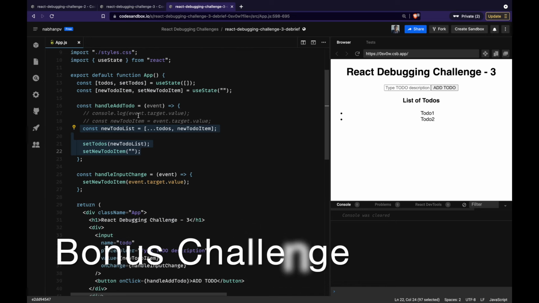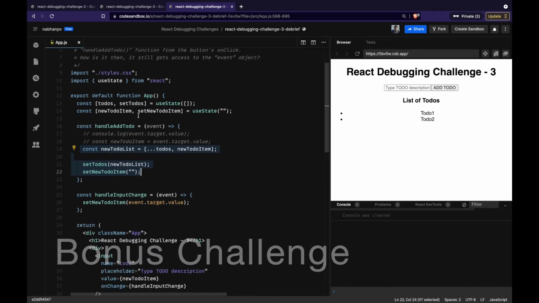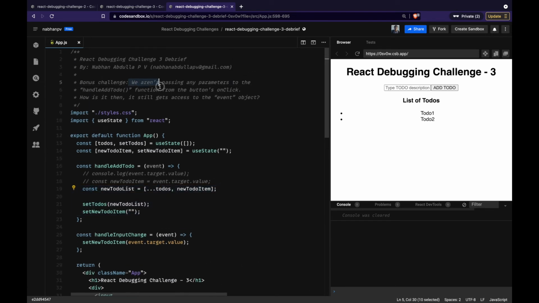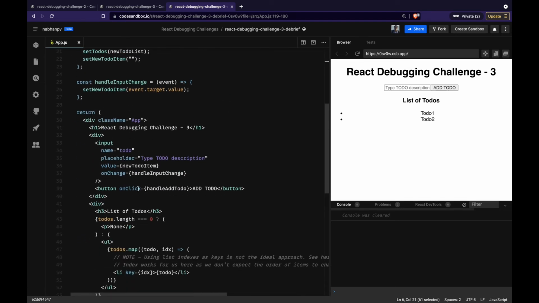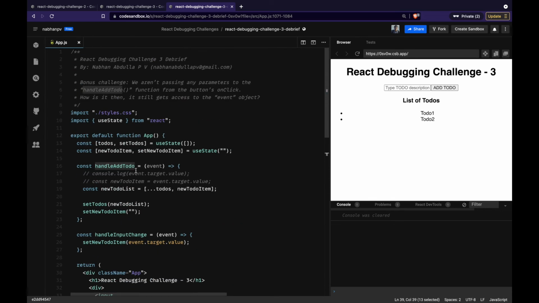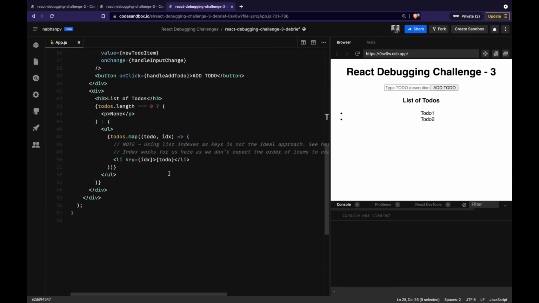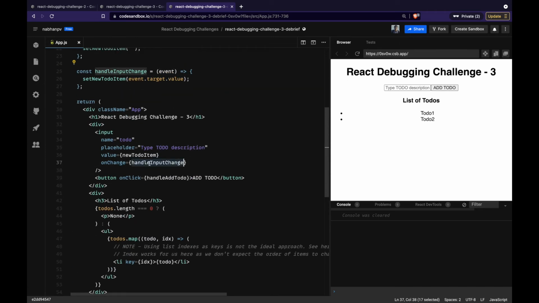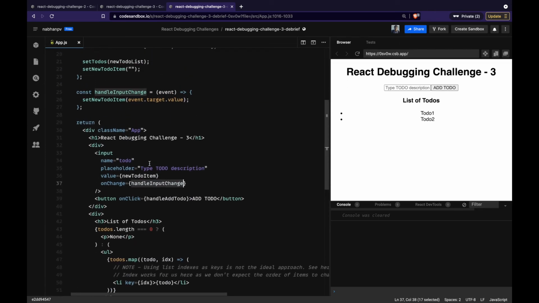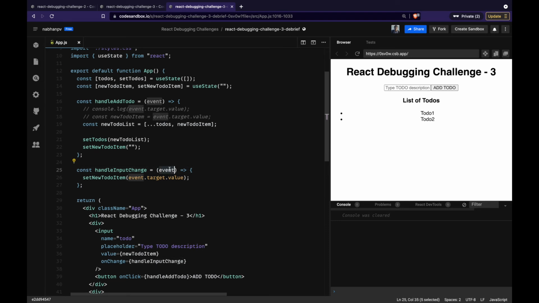Now we have a bonus challenge here, right? The bonus challenge is we aren't passing any parameters to the handle add to do function. If you check here, we are just passing the handle add to do reference, and we are not using the event object, though we were using it earlier. If you check handle input change as well, we are just passing the function reference and we are getting an event input here.